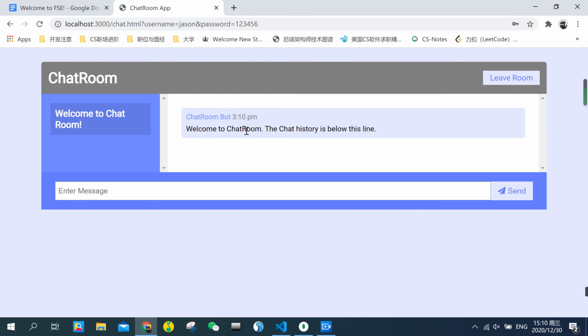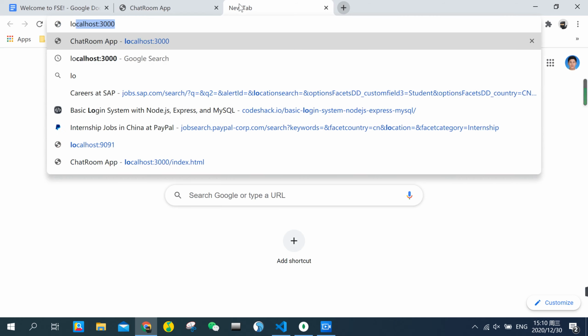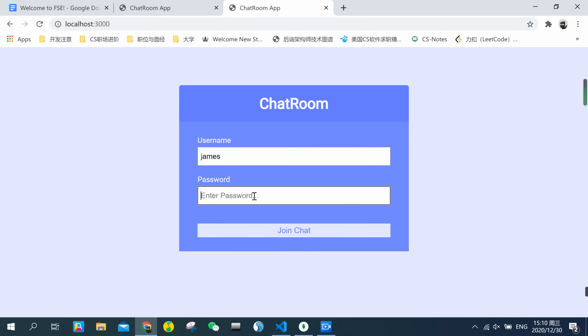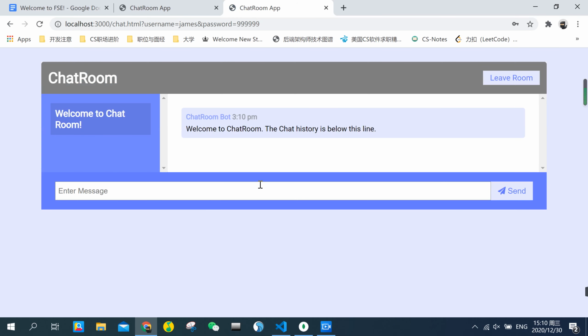It looks perfect. There's a chat box that says welcome to the chat room. The chat history is below this line, but because we don't have any chat history yet, it's blank. I'm going to log in as another user, for example James, with password 999999, then join the chat. You can see it's also blank.